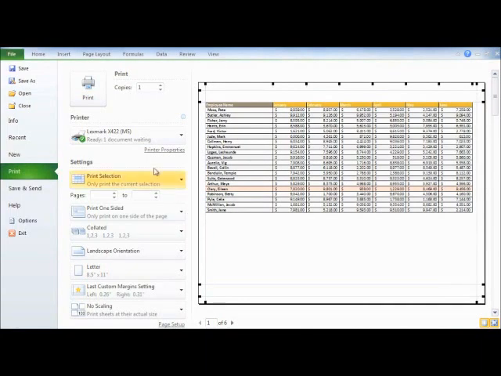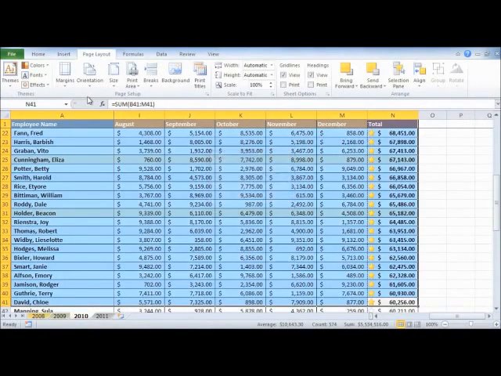Perfect! Now I'm ready to print. All you have to do is click the button, and the data you've prepared will be printed exactly how it looked in the preview.